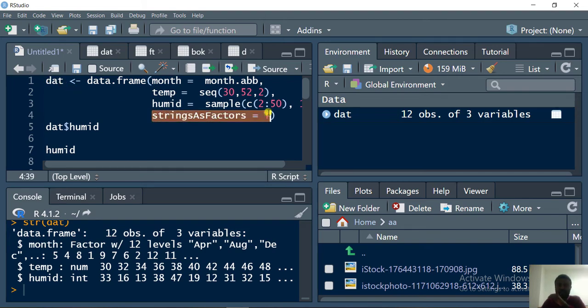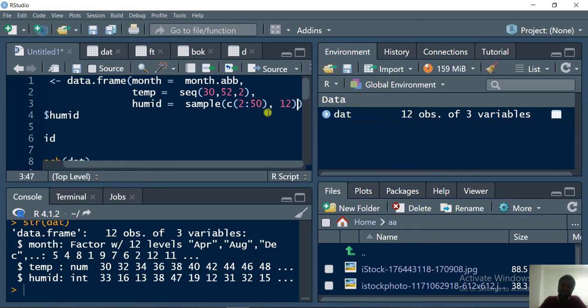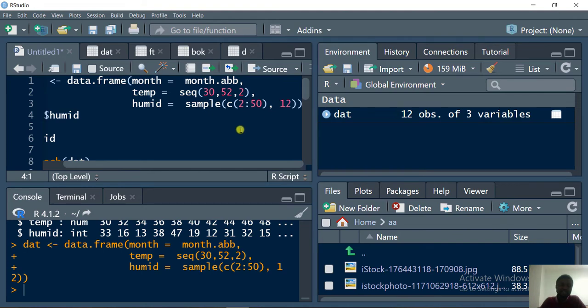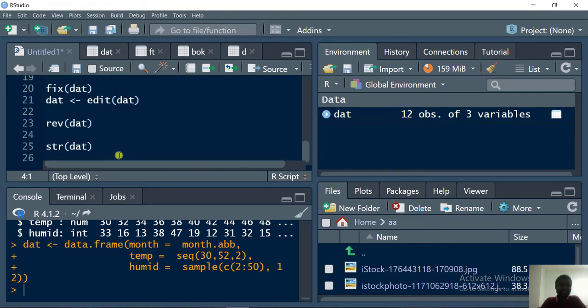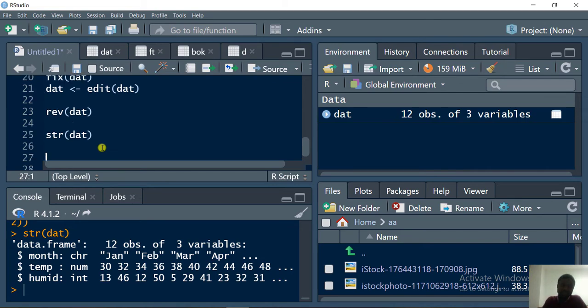So let's take, for instance, I'm going to delete this and take it back to the way it was. So I run this entire thing again. So the class will still go back to the level of a character, and we have it again as character. So one way to change it to a factor is to write a code in this way.